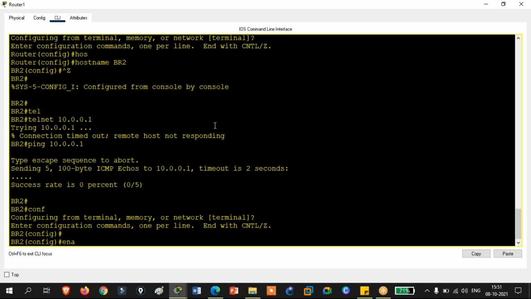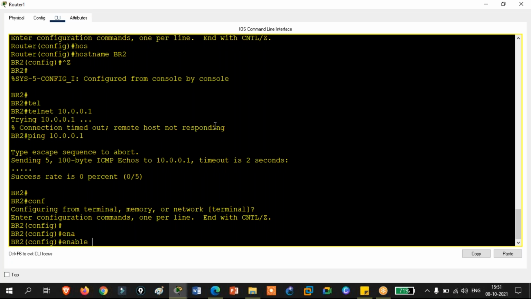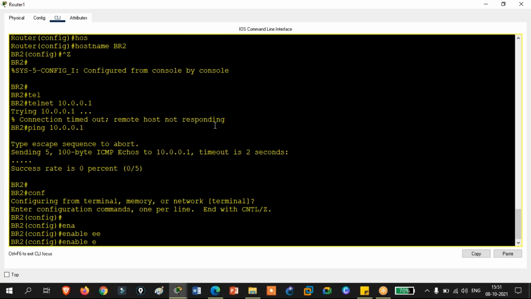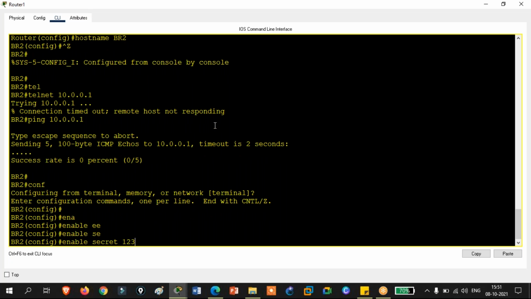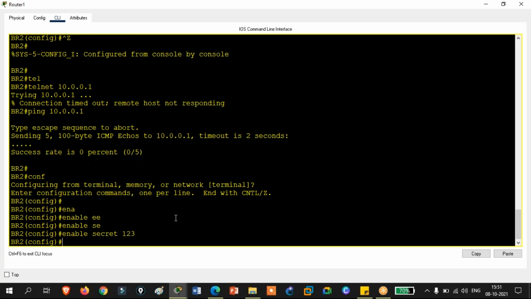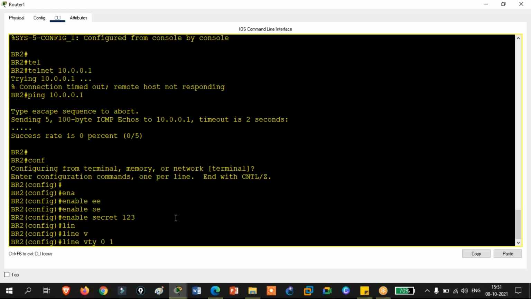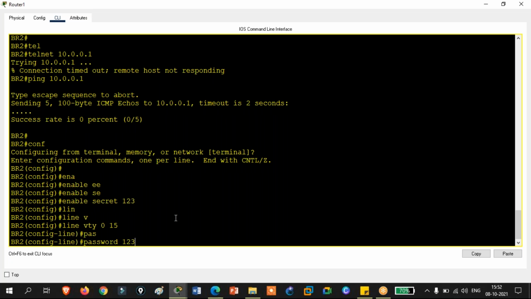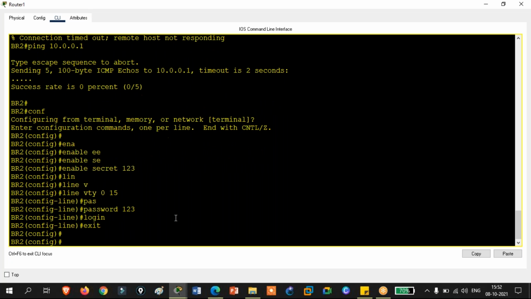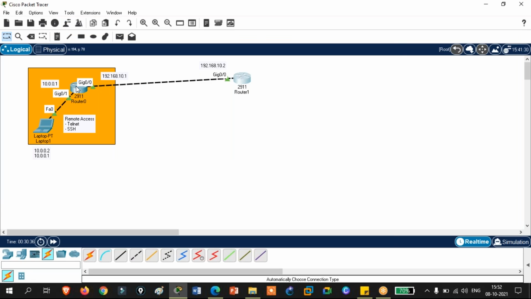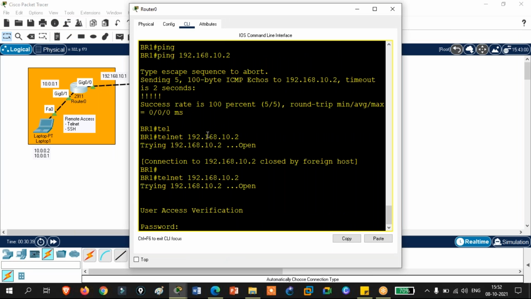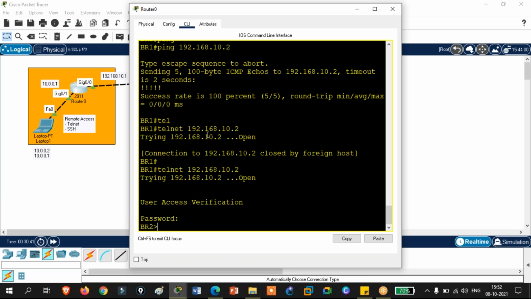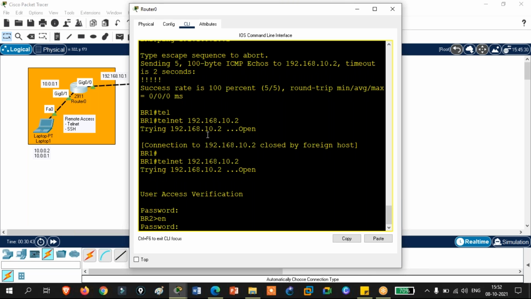So what you need to do? First thing, you have done the host name, and then you need to configure the enable secret password, let's say 123. Then you need to configure the line VTY 0 to 15, password 123, login, exit. Now if you go here and try to telnet, you can see you are able to take the telnet access. Clear?